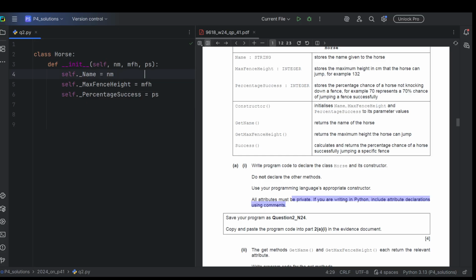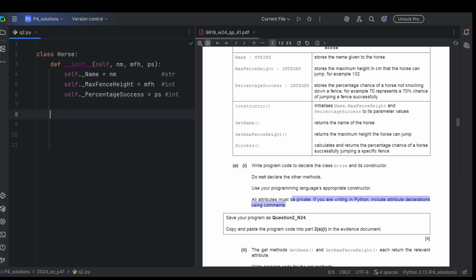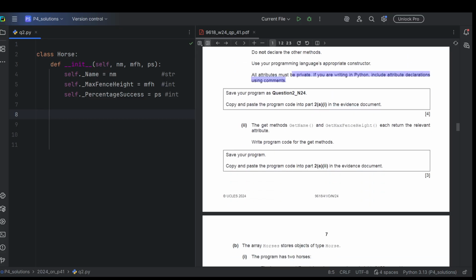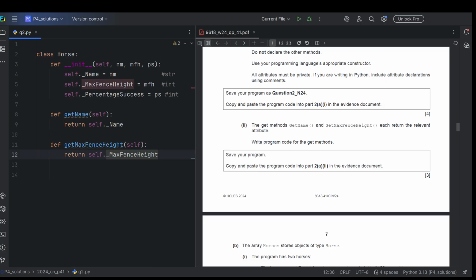Okay, then we have to add comments here. So this would be a string, let's call it str. Then this would be an integer, and then this would also be an integer. Then in the next part they're saying the get methods, get name and get fence height, each return the relevant attribute. Write the program code for the getter methods. This would be a typical getter method. So def get name, it would return the value of the name, and then get fence height, which would return the max fence height.